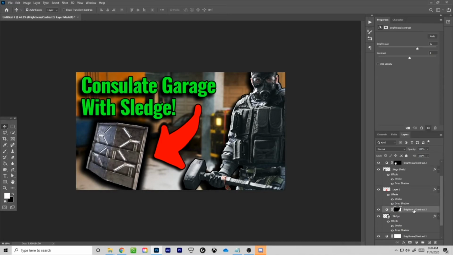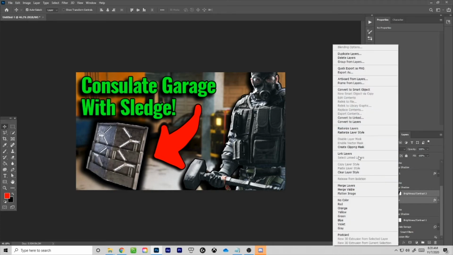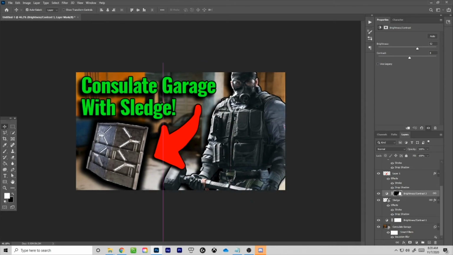Now, what I recommend doing is if you feel like moving a bunch of these objects around, right-click or click on sledge. This is the brightness layer down here, and this is sledge, and I'm going to click link layers. Right-click and right here, link layers. So that way, if I click this, they both move at the same time.